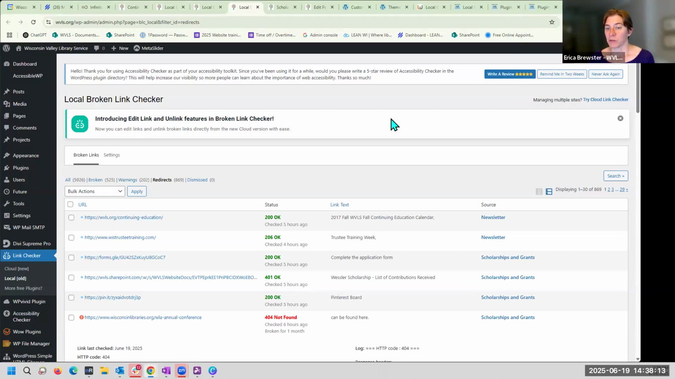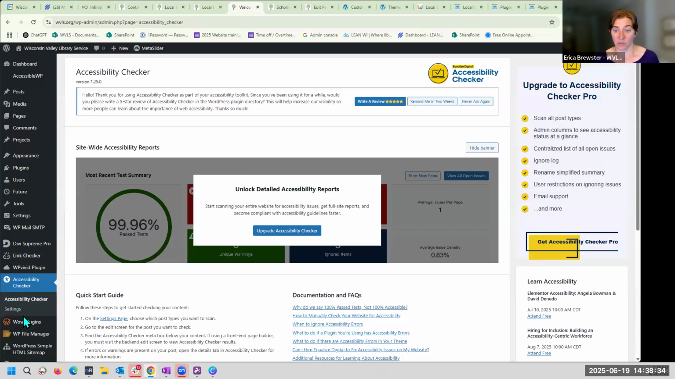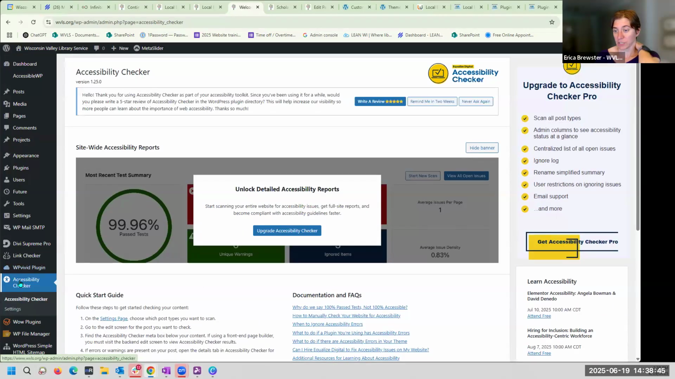Does anybody want a quick preview of what this new accessibility tool looks like? I was just going to say, I see that accessibility checker on your list there. And this is actually, yes, this is what Brendan is rolling out. This one actually doesn't have all the enhanced features to it yet, I don't think. Let me see. This is just the straight plugin.